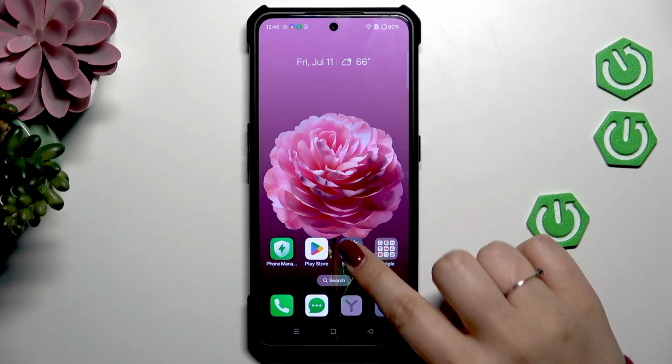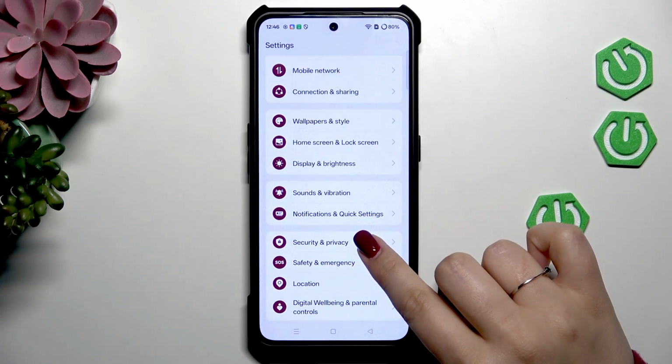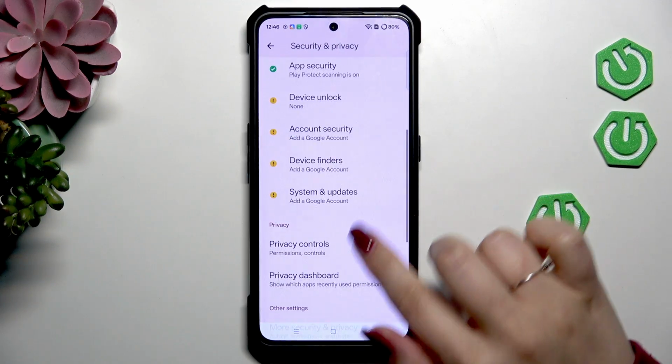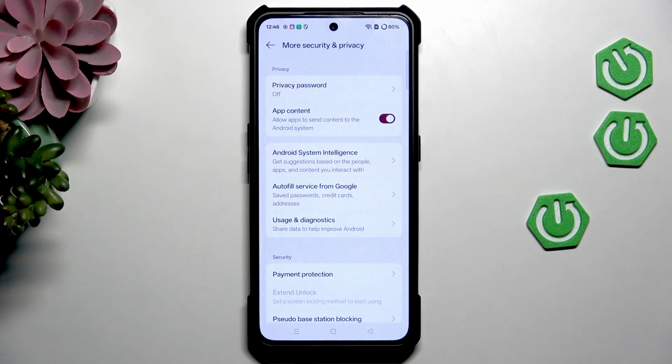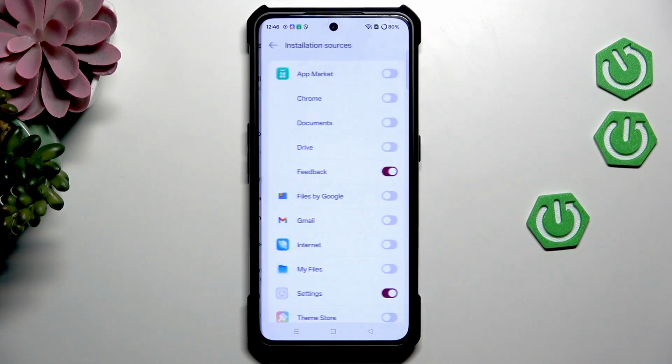So let's begin with opening the settings, and here we have to scroll down and find security and privacy. Then we have to scroll down again to find more security and privacy. Scroll down again to localize installation sources.